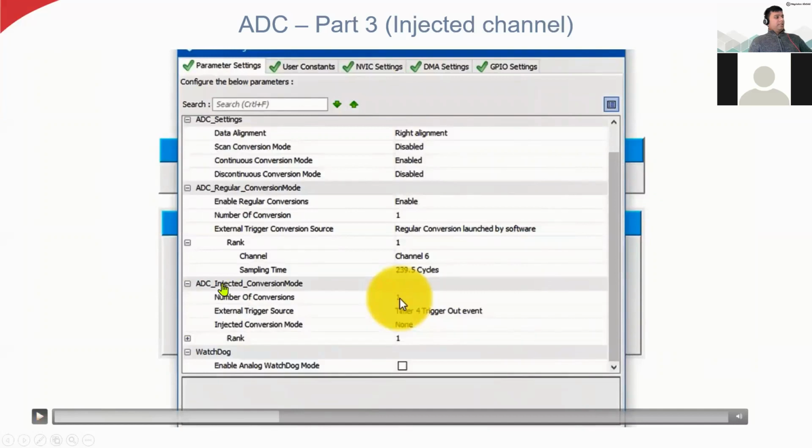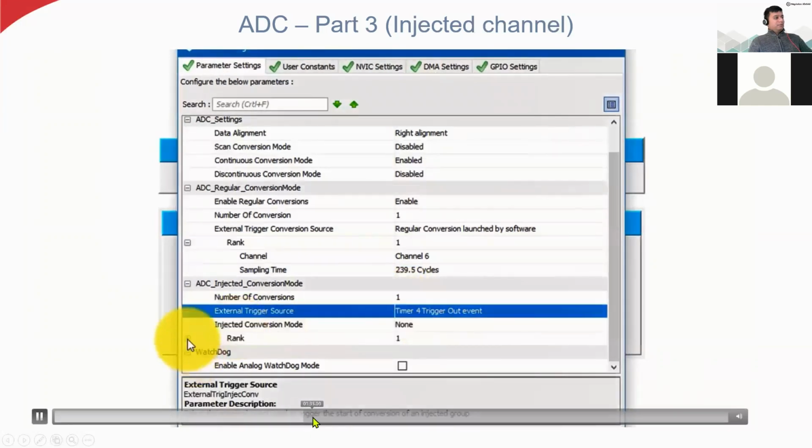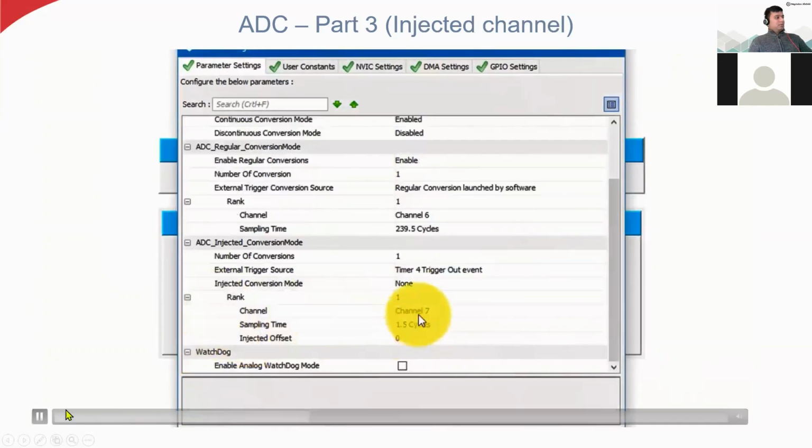You can see here the ADC is already in the injected mode. In the injected mode, the injection is coming from the timer, that is, the timer is the trigger source here. So in the external trigger source, I must select this timer 4 trigger out event, because the triggering is coming from timer 4. The injected mode is none, and I am not using the watchdog mode here. So this is for channel 6 and the timer.